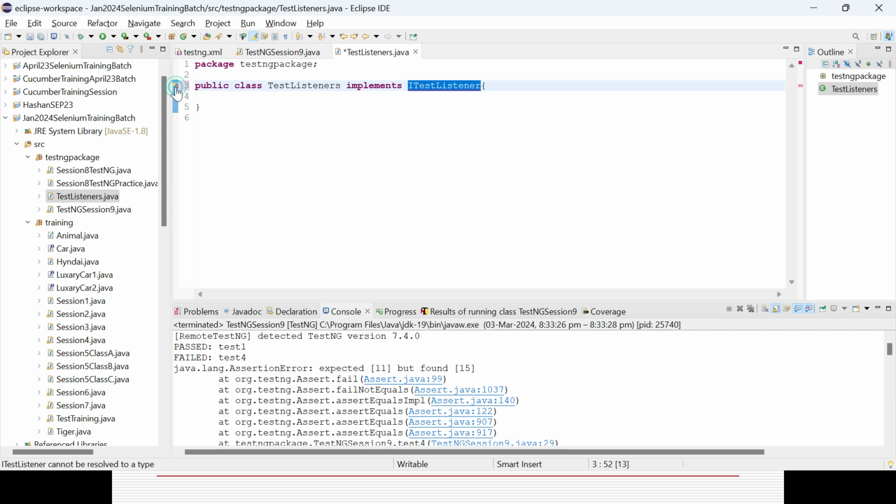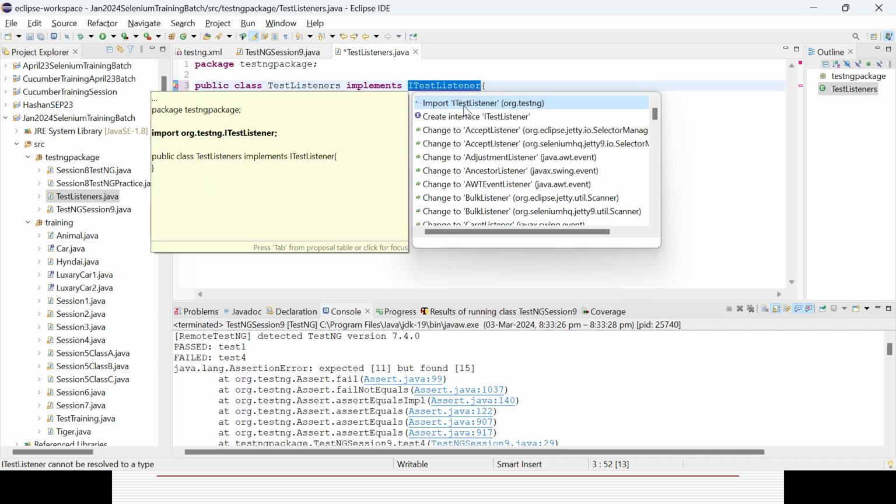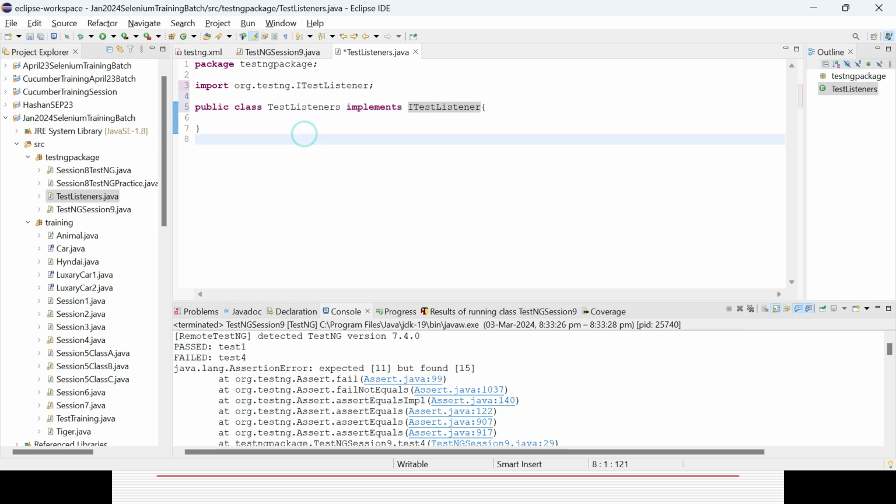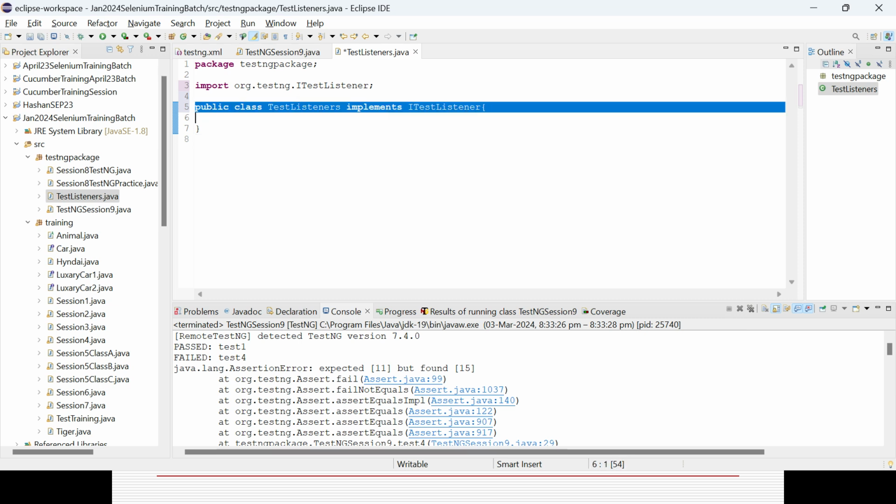Generally it will give you the option to import it. As and when you implement a listener, there is usually an option to implement all the unimplemented methods. But in some versions of TestNG that problem is there, it does not give you the suggestion. Generally, whenever you implement any interface, it should give you a suggestion or error message until you implement all the methods. But in case it does not, what is the option to implement all the unimplemented methods?